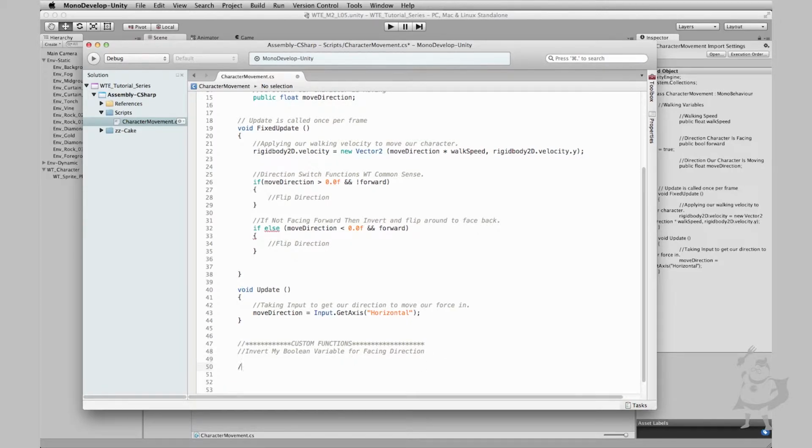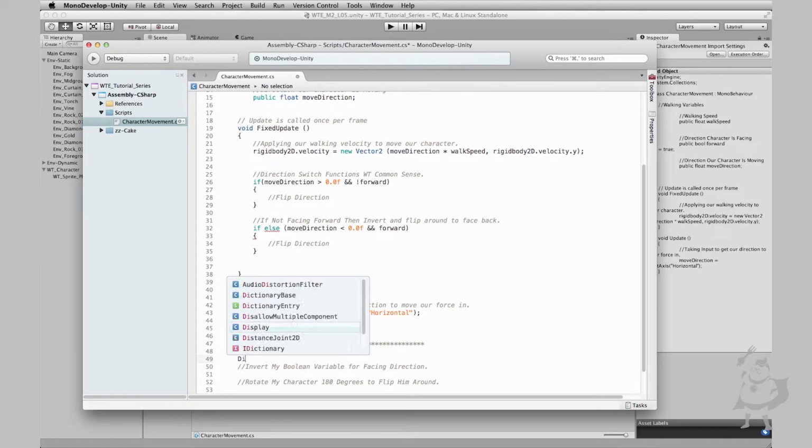And what else do I need to do? I need to actually rotate my character 180 degrees to flip him around. Just like that. So that's what I need this one function to do. All right, so let's give it a name here. I want to name this function specifically direction switch.